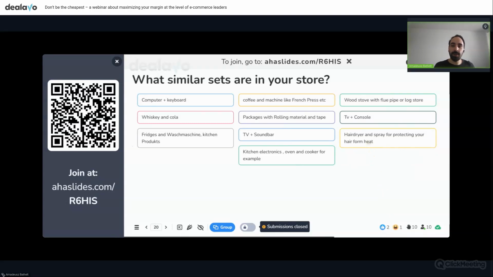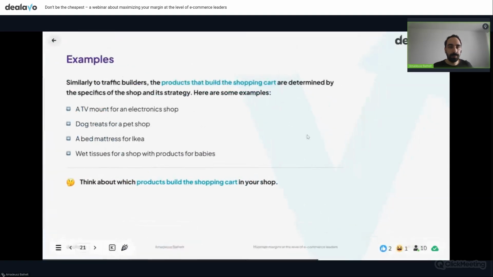Okay, so now you have an idea of the sets of products that people can buy. Let's go to some detailed examples. When we talk about a TV in an electronics shop, it can be a TV mount. In a pet shop, we talked about pet food, dog food, and maybe dog treats. People still know more or less the price of the dog treats, but they will add it. When they are buying a bed in IKEA, probably they will buy a mattress. And when they are buying diapers, maybe they will buy wet tissues as well.